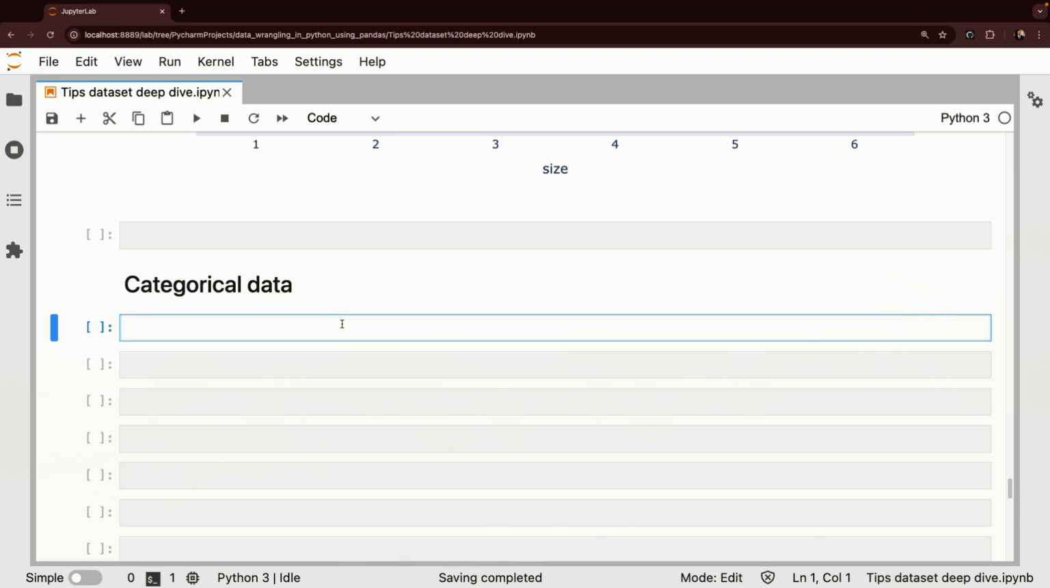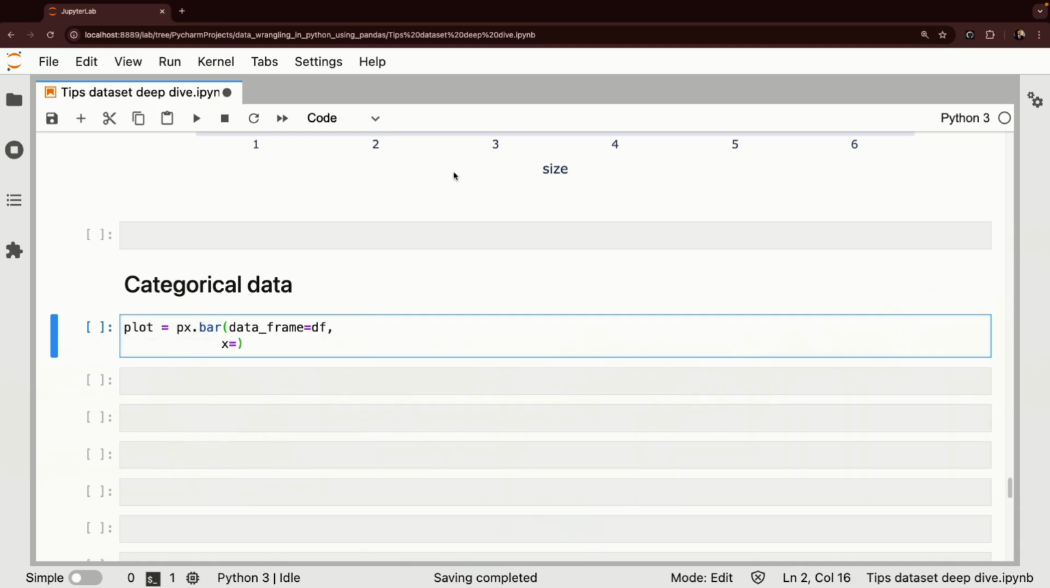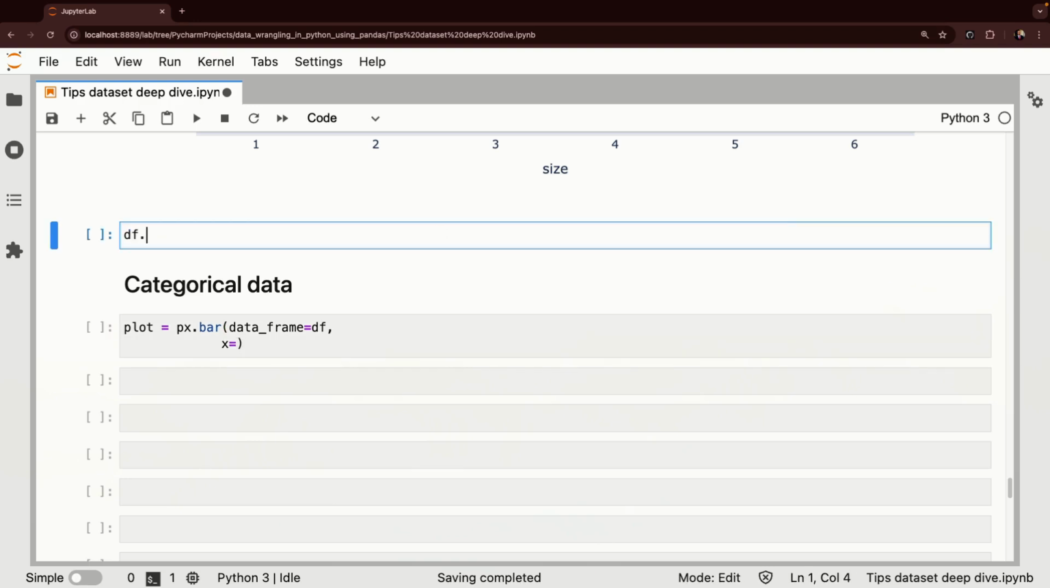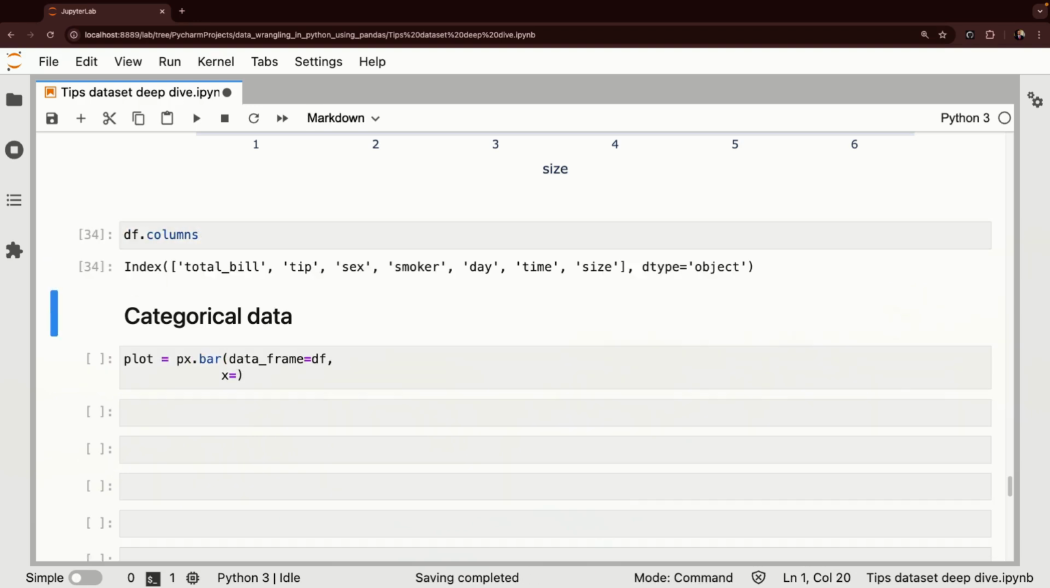So we could say across the different days of the week, what does the count of occurrence look like? We could look at that, or we could just look at the basic counts. So let's say plot equals px dot. Let me print this out here so I don't have to go upwards to remember what the column names are.